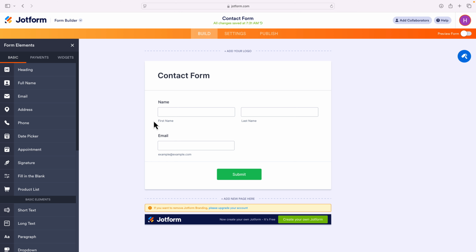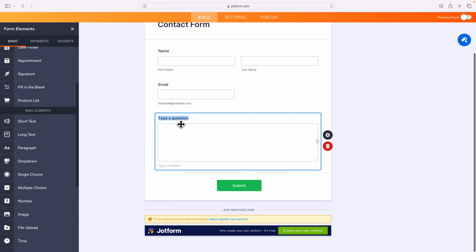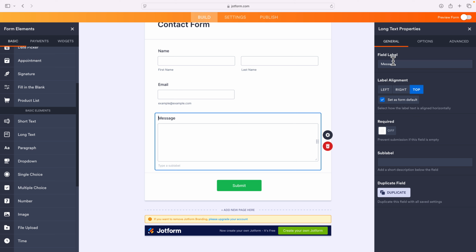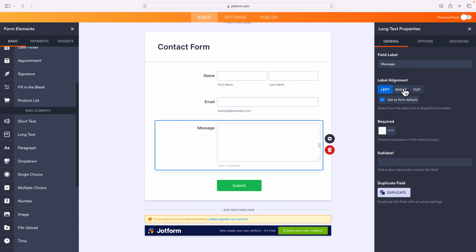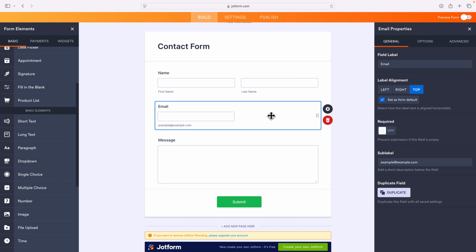So for this example, I just really need a first name, last name, email address, and I'm going to use the long text. The paragraph sounds similar, but the paragraph is where you can type information for someone. In this case, I want to get information, hence the long text. So I'll say message in here, field label message. I don't have a sub label. And I can choose label, of course, left, right, or top. To me, the cleanest is the top. It gives the most space for the field. And I'm all set to go.